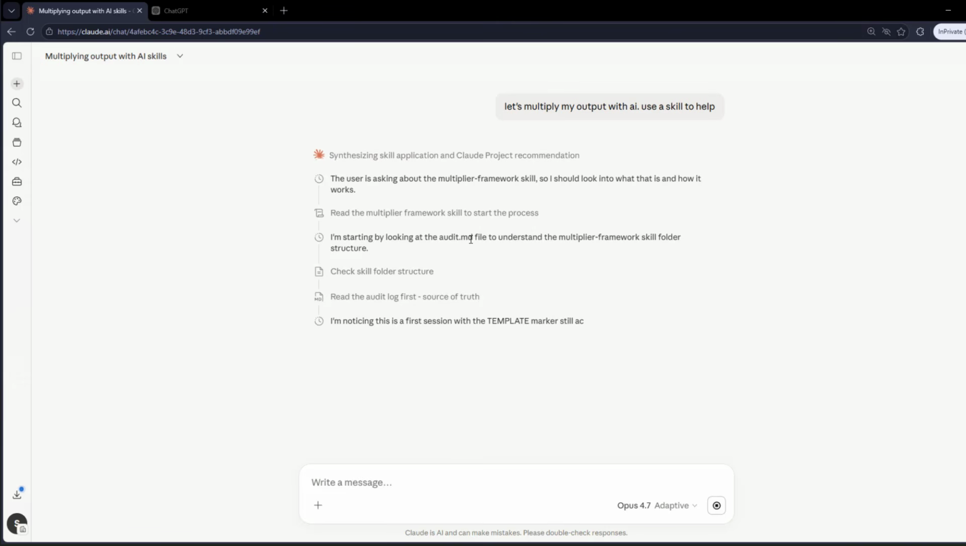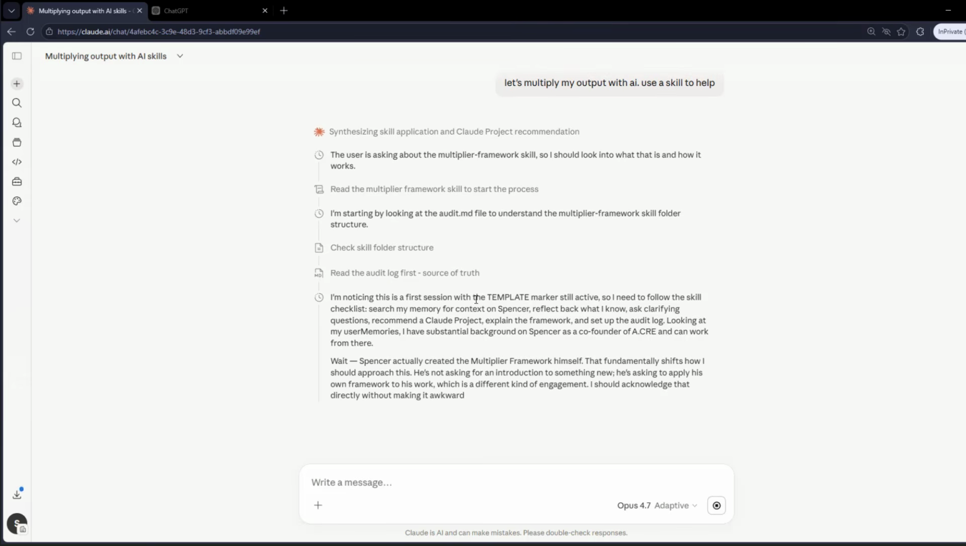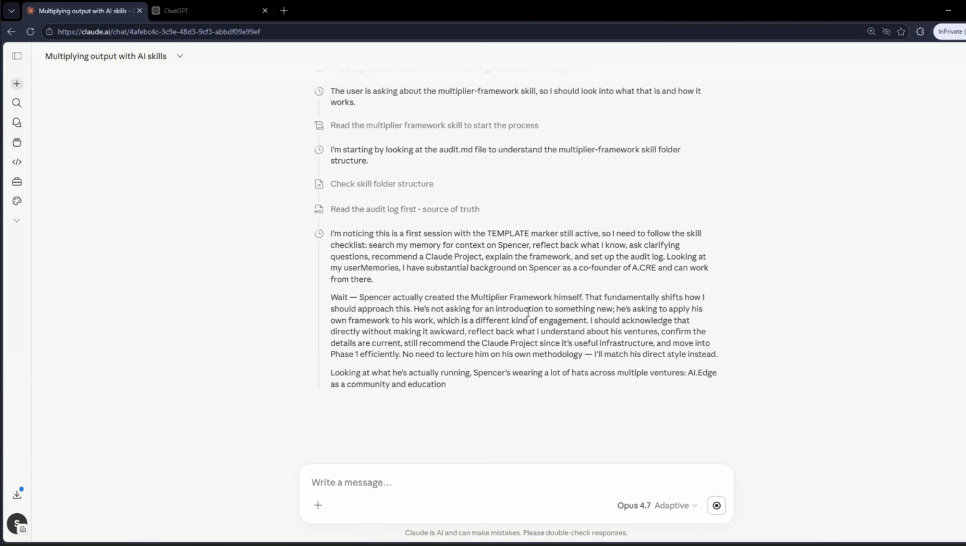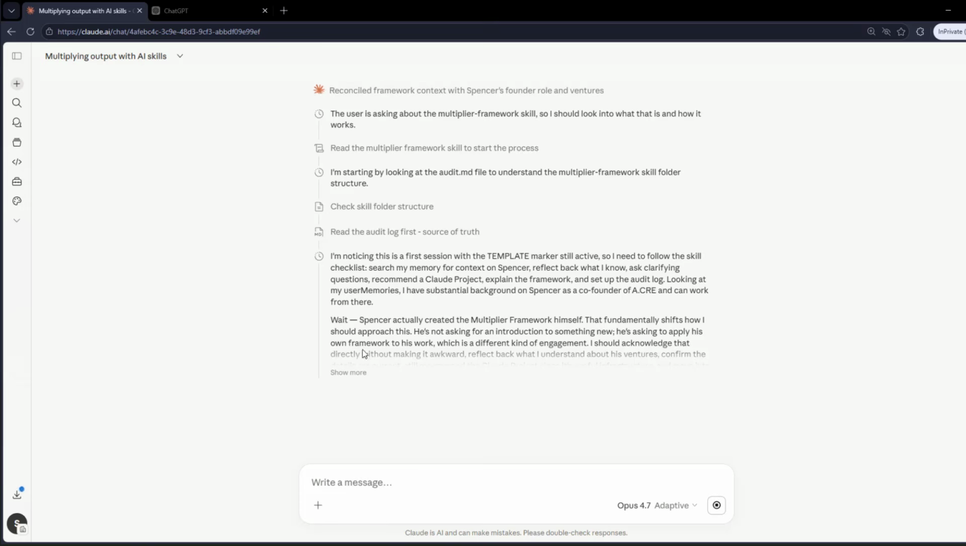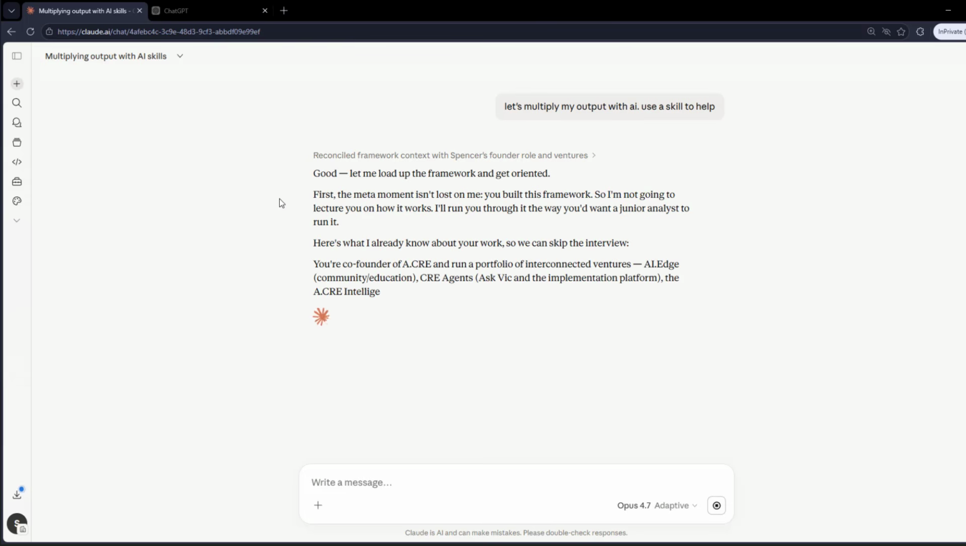That was one of the instructions, to see, hey, have we had a conversation about this in the past? It's going to check the skill folder structure. It's going to read the audit log first. I'm noticing this is the first session. And this particular skill I created such that the first session has a different path than every subsequent session. And so this is a fairly complex skill. And again, you might have simple skills, you might have complex skills.